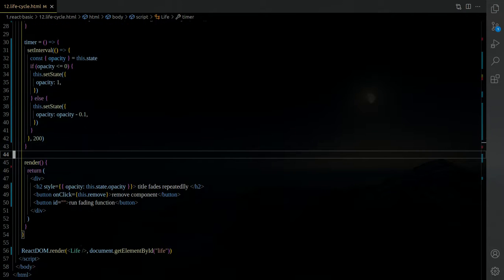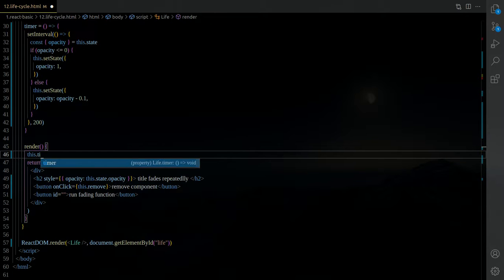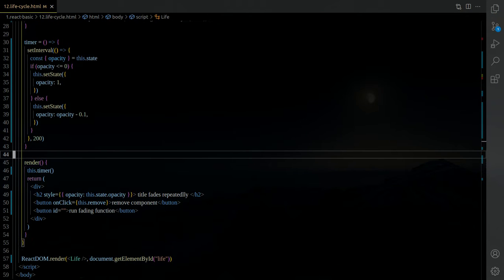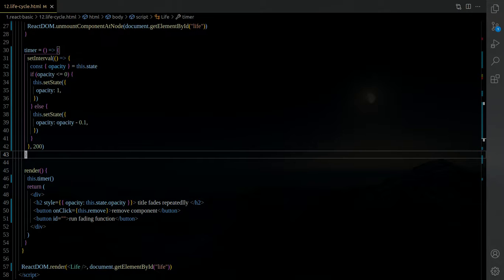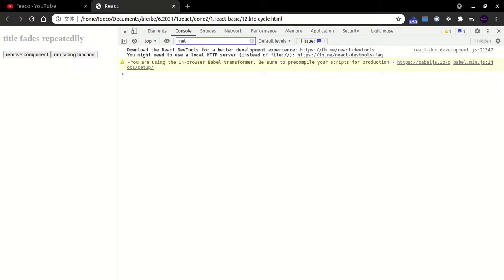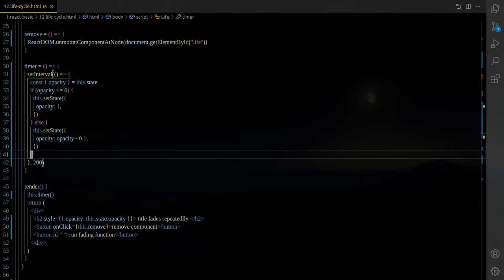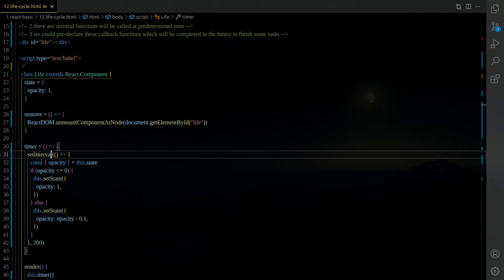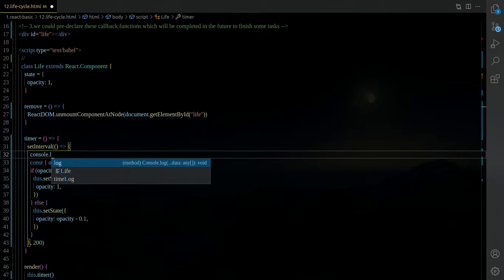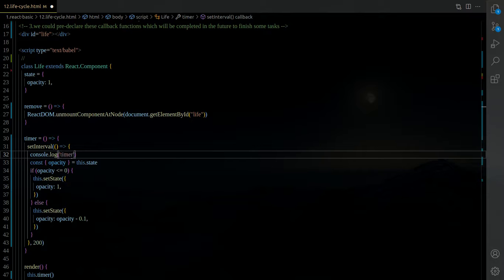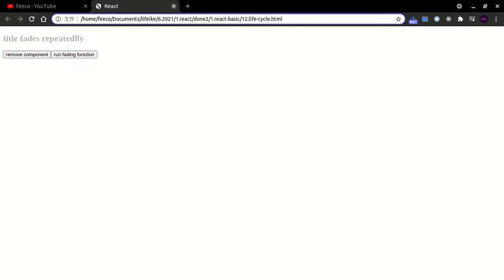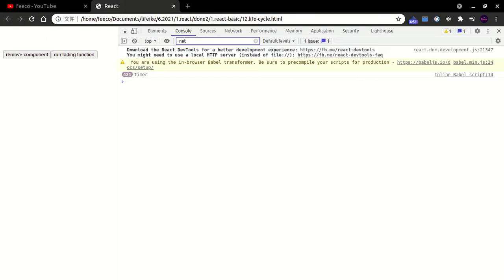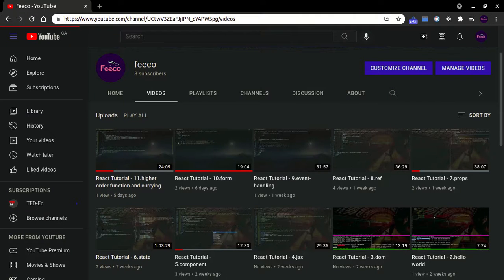So now we want to run this. We want to trigger this function instead of this every time it renders on the page, right? So as you can see, oh, it becomes so fast. So let me just show you this. I want to display something, timer, so that you can see this better to understand this. As you can see here, it's becoming faster and faster. It's not smooth at all.